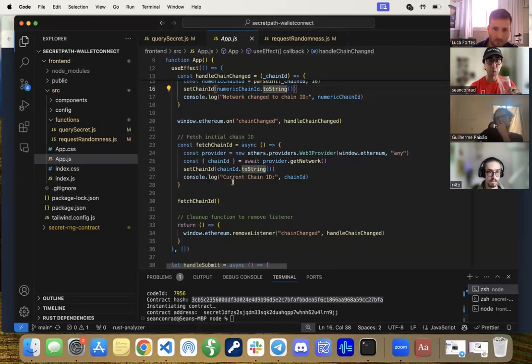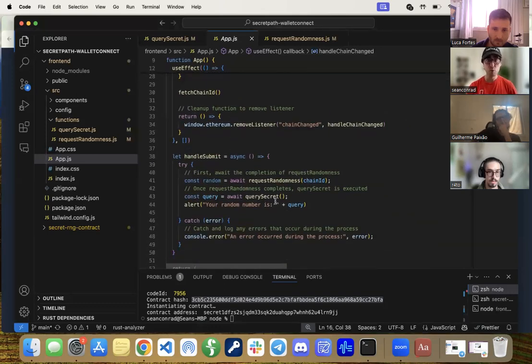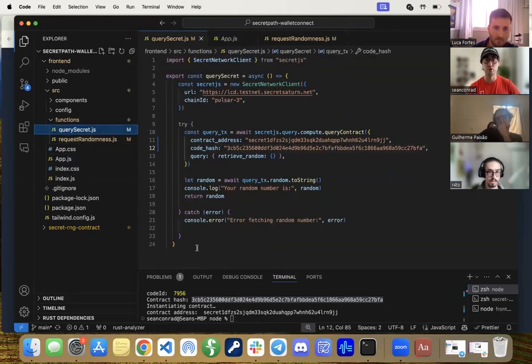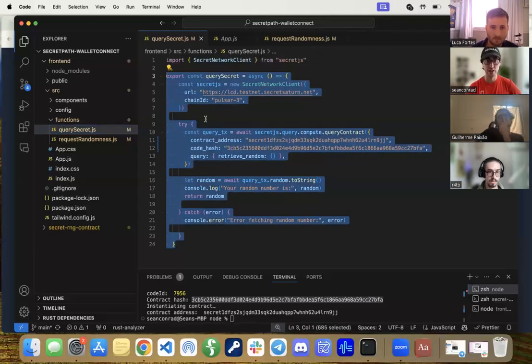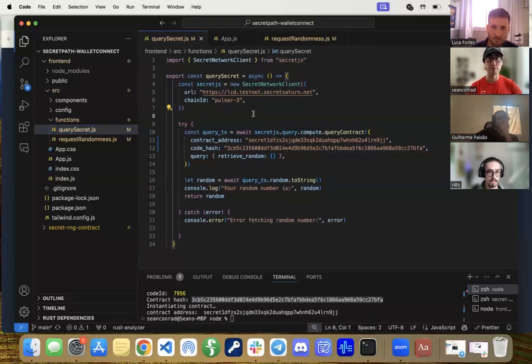And then secondarily, we have a query function and we actually have our request random function. So the query function is just a really basic query where it's just querying the secret smart contract. If you are a Cosmos developer, this should look familiar. We just set up our secret CLI, our Secret Network client here with the RPC and the chain ID. And then we just pass the name of the query that we defined in our secret contract, which is retrieve random. And then what's actually being returned to us is that random number along with the wallet address.